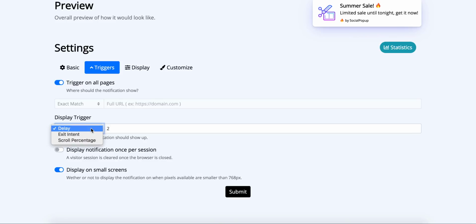But I'm going to go ahead and click on all. Now here you can delay, or you can exit, or you can do a scroll percentage. So if they've scrolled 50% down the page, then show the pop-up. Or if they scroll 10% down the page, then show the pop-up. We're just going to leave it at delay, and we're going to do 2 seconds, just like that.